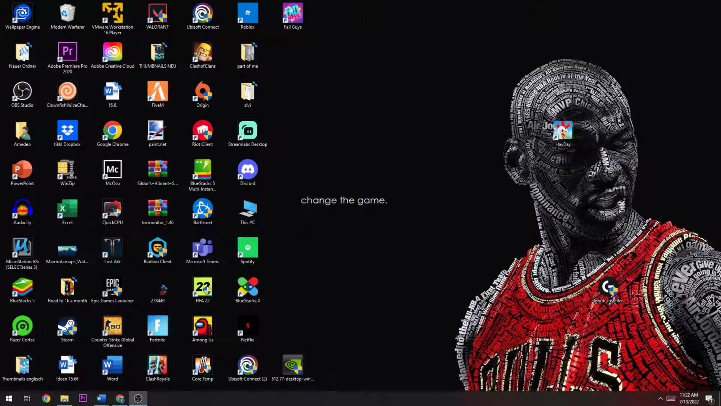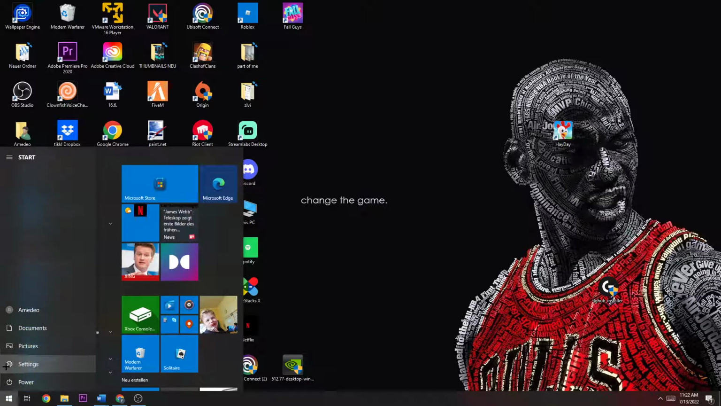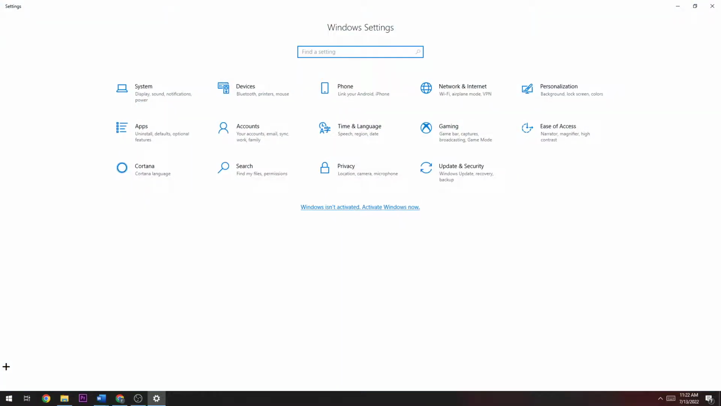So in order to fix the Fall Guys black screen issue, there's basically one thing you can probably do. So just follow me. You're gonna basically navigate to the bottom left corner of your screen, hit the Windows symbol, hover over settings and click on settings. Once you're here, you're gonna navigate to gaming right here and left click it.